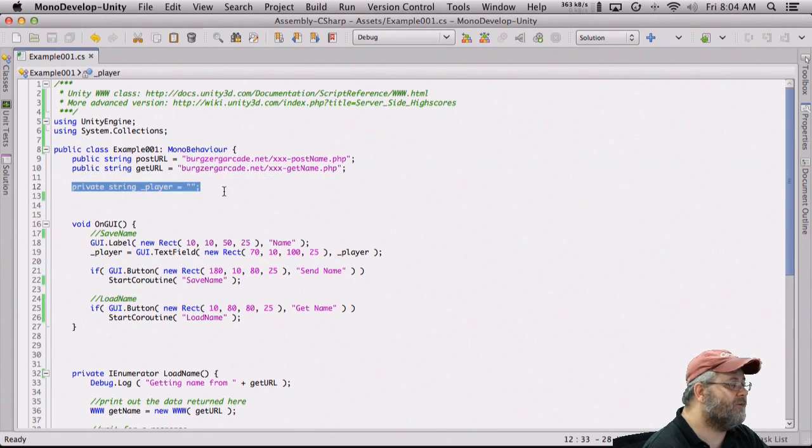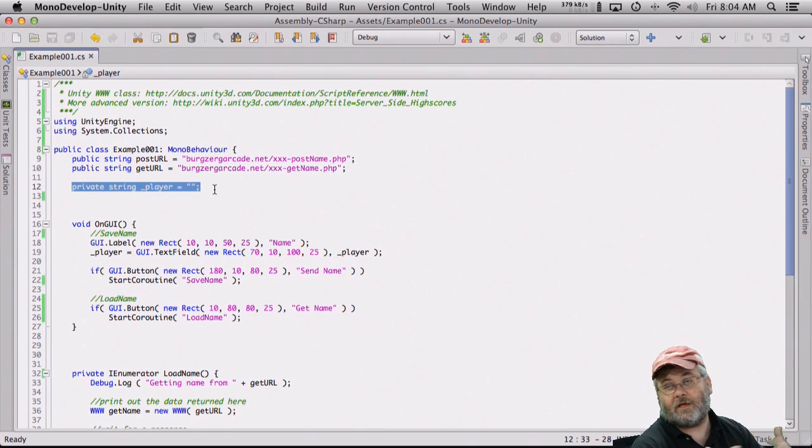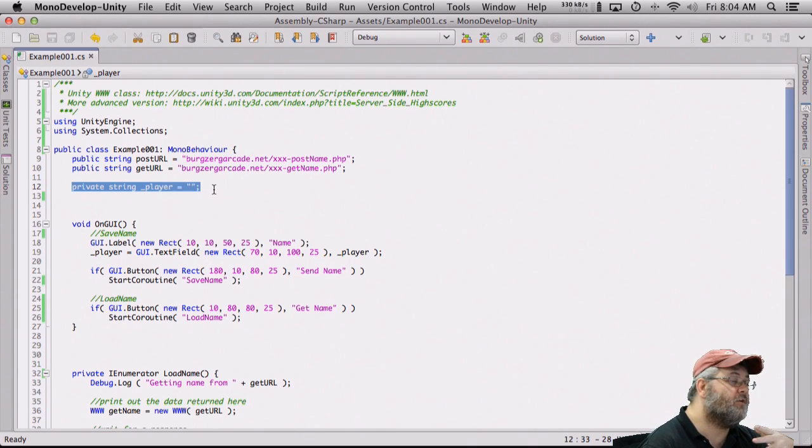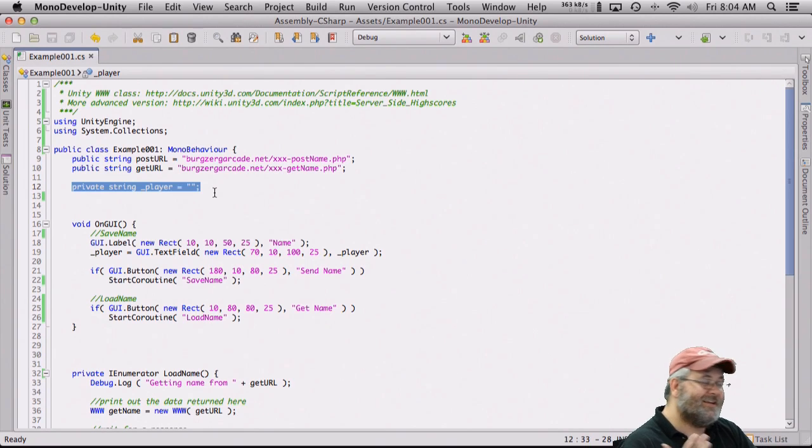And I've created a private variable for player, which is basically just going to store the player's name. In this example, I'm just going to go ahead and send a name to a server and retrieve a name from a server. I didn't bother setting up a database because depending on what type of database you're using, if it's a relational database or SQL or other various types of databases, they set up differently.